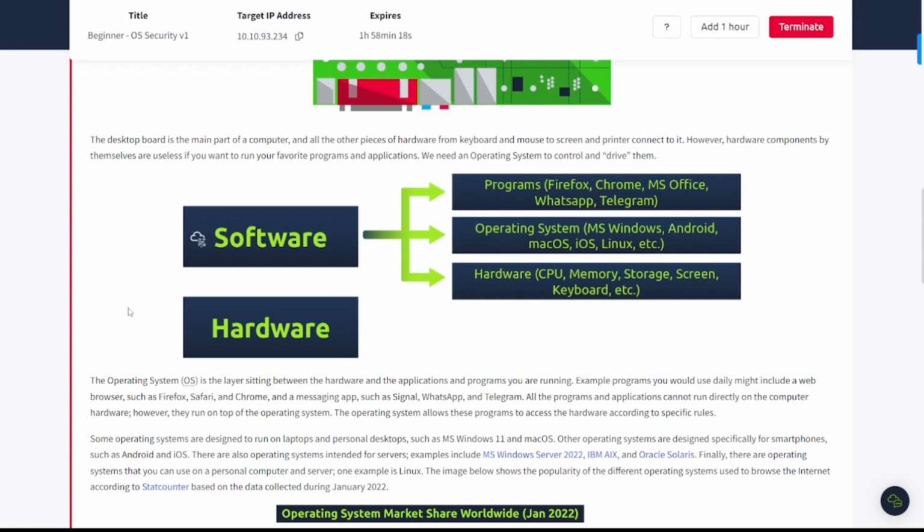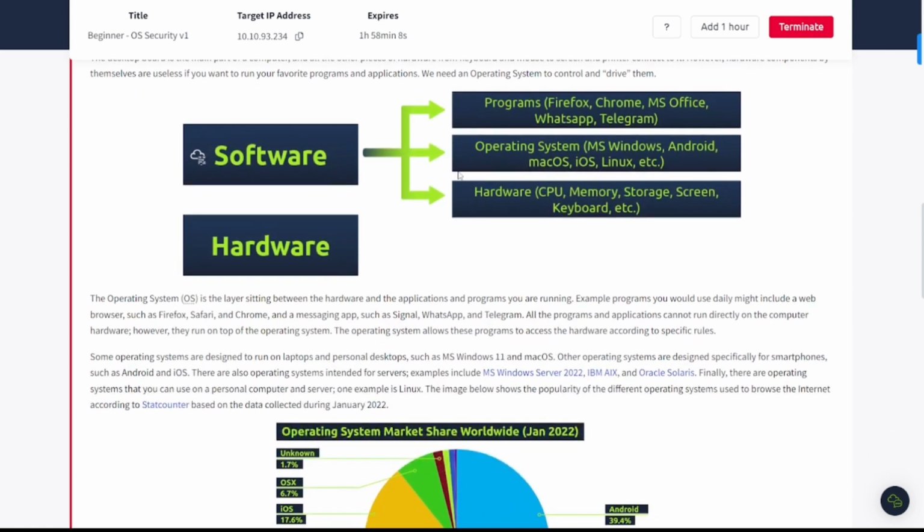However, hardware components by themselves are useless if you want to run your favorite programs and applications. We need an operating system to control and drive them. And here's an infographic. You got the software, and see how it connects out here. You got programs, operating systems, and hardware. See how it interacts. And you got hardware separate by itself over here.